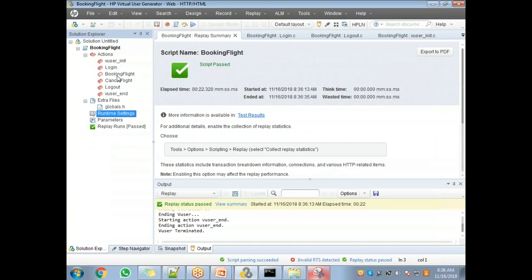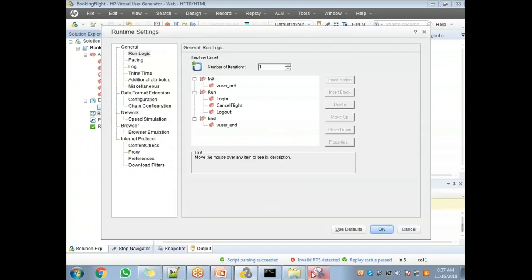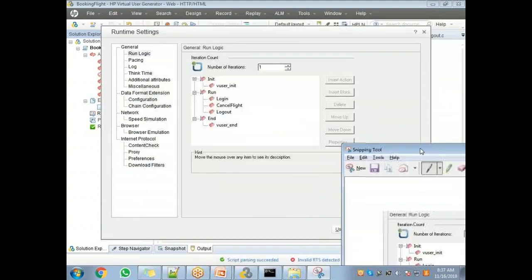First thing that you notice is the booking flight action is not deleted. The booking flight action is still there, but the color has changed over here, which means that it is not part of the execution. I don't trust you, Kumar. I wanted to see with my own eyes. I totally agree. So let's go ahead and see that.